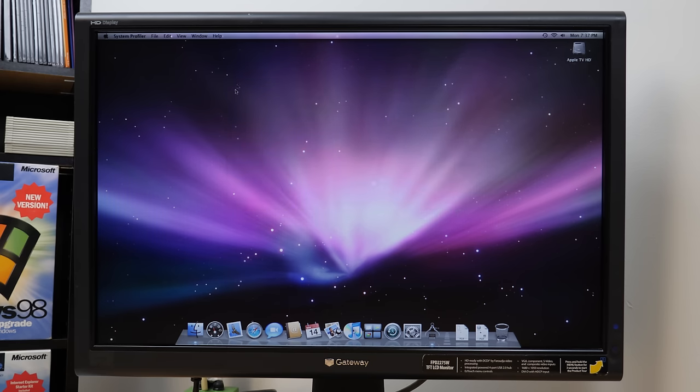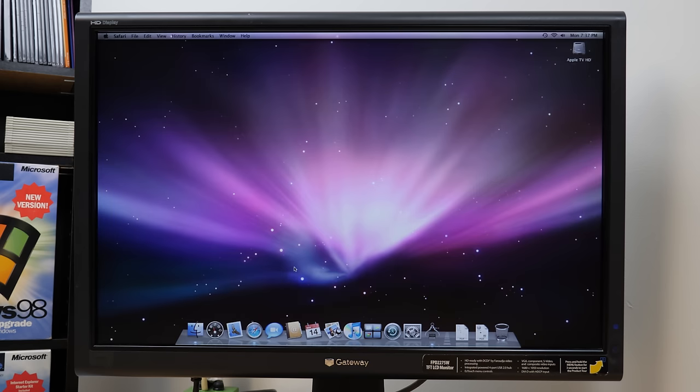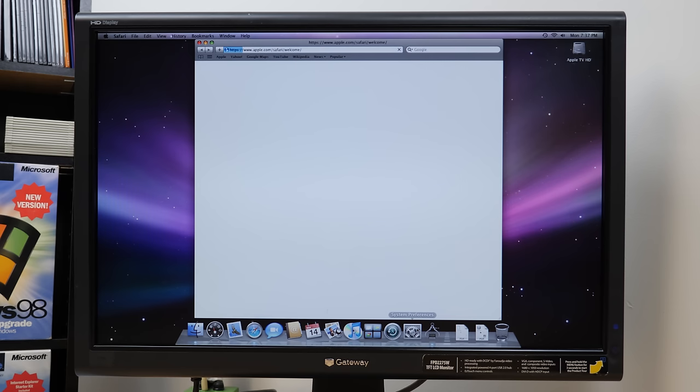I guess we could explore Mac OS X Leopard a little bit here. We got Safari. We got Dashboard. We got Mail. We got all the things that you have in Mac OS 10.5. Yeah, let's maybe customize it a little bit. Let's go to System Preferences.